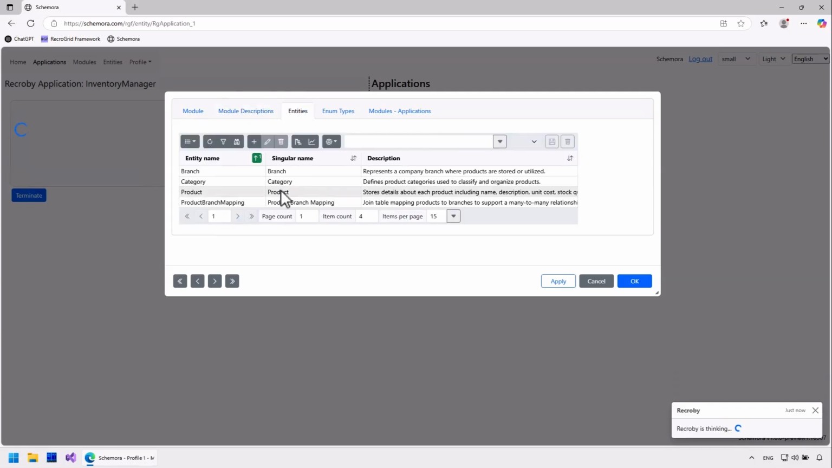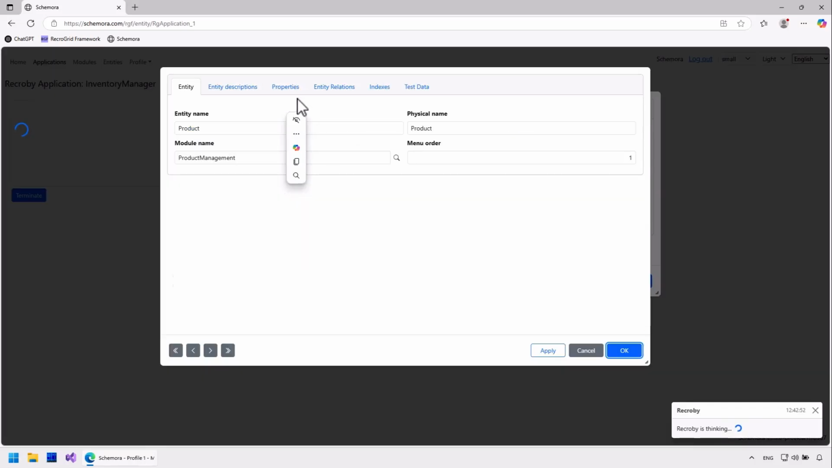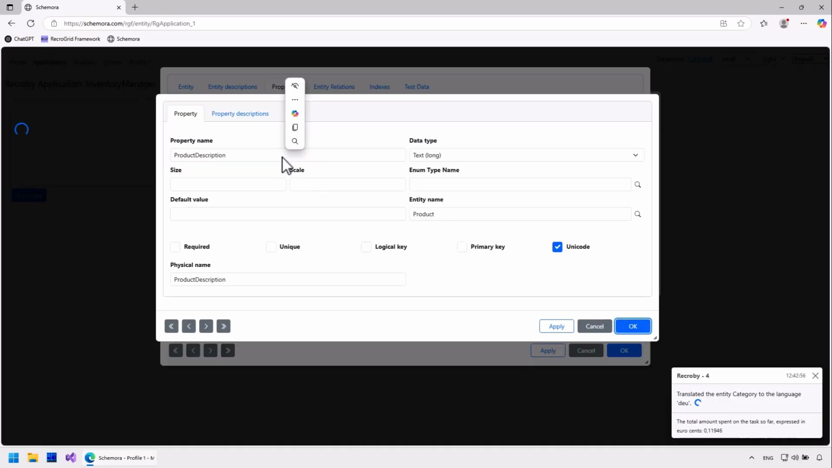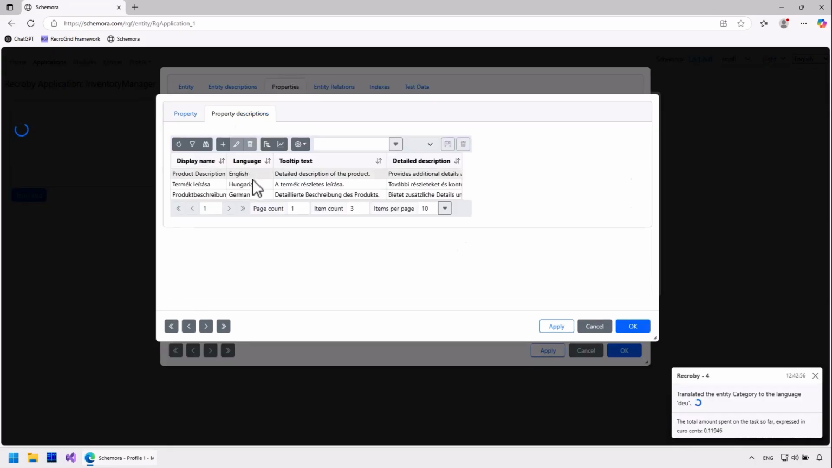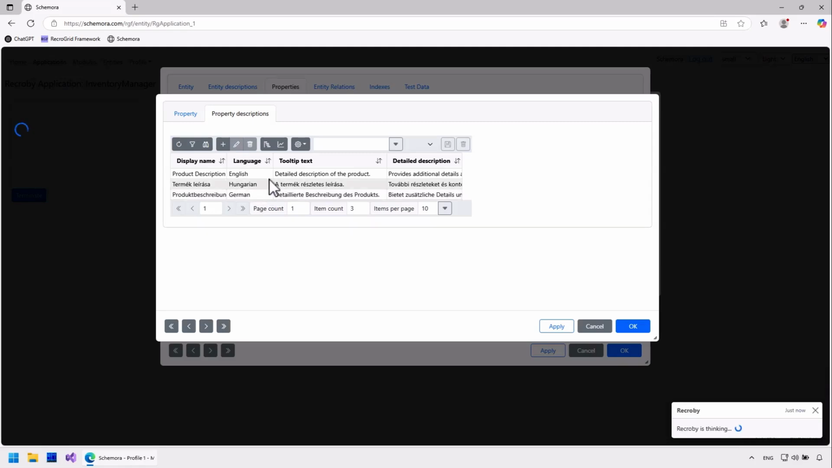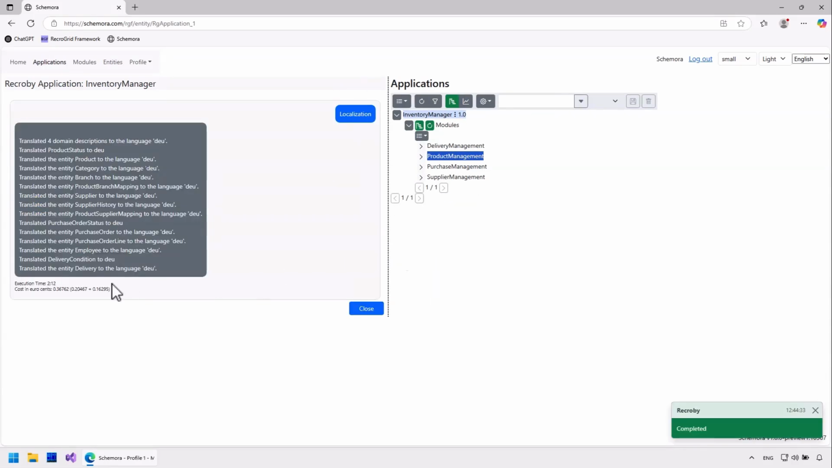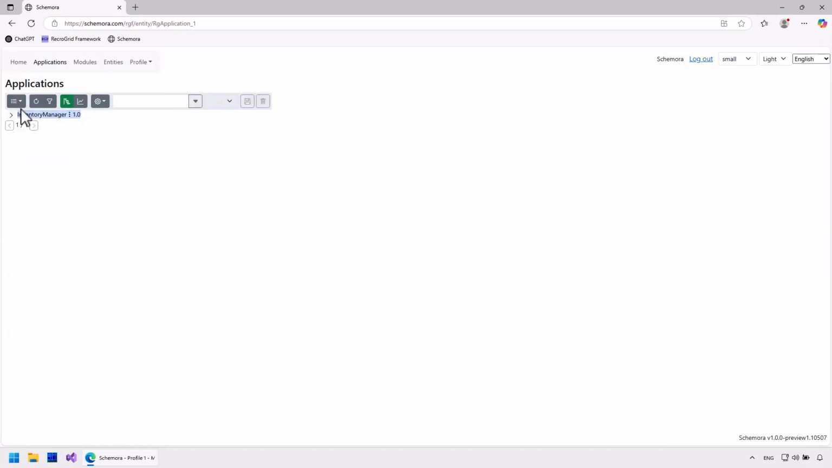Let's check one of the properties as well. This is ready too. Alright, I won't keep you waiting any longer. Let's take a look at the finished application.